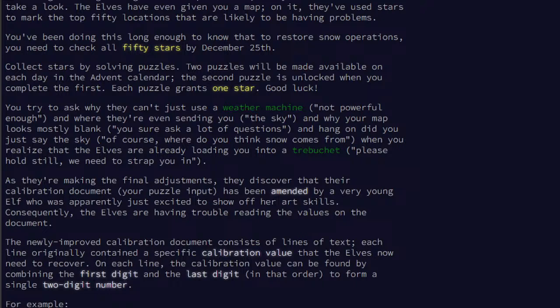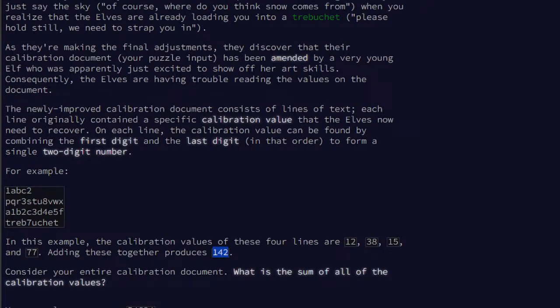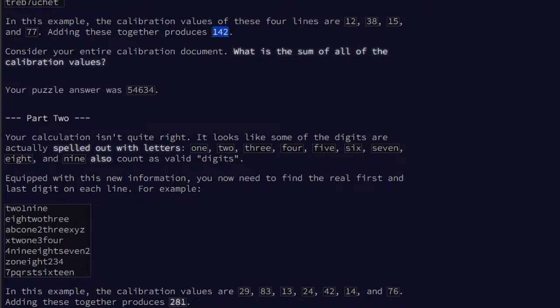We have all the numbers. Then they said, in this example, the calibration values of these four lines are 12, 38, 15, and 77. Adding these together produces the sum 142. So we have to sum all these numbers from the strings and provide their sum. This is the problem, and we have to take this input from the get your puzzle input.